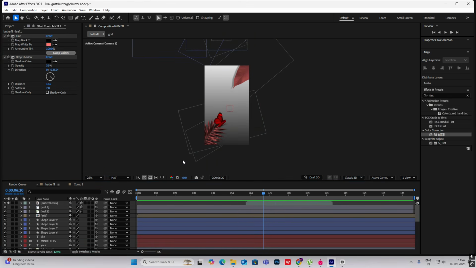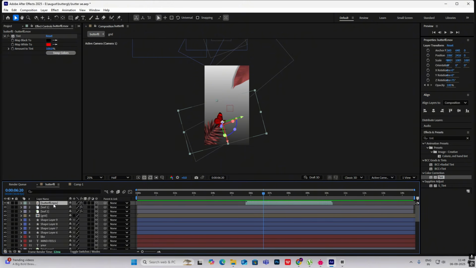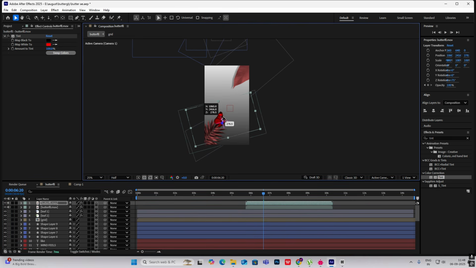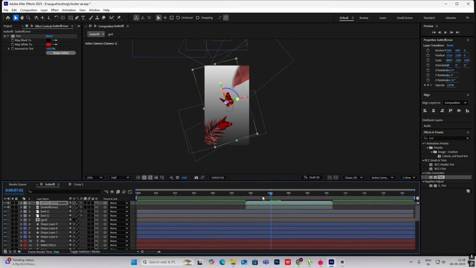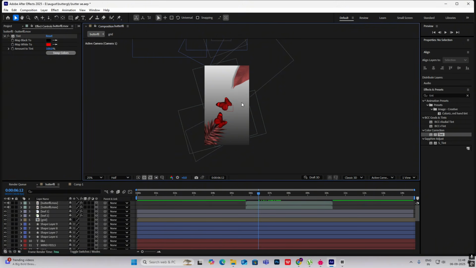Now to make the animation of the flying butterfly, what we can do is simply hit Ctrl D to copy this, pulling it over here. R for rotation, and let's turn it this side. Simple as that. Now I'm going to select the pen tool, and with this I'm going to make a shape.